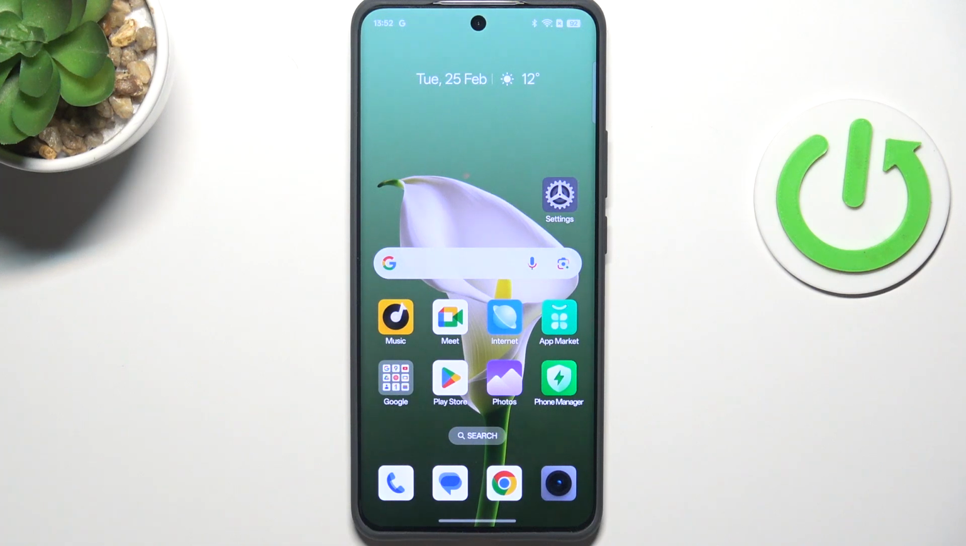Hi everyone, in front of me I've got Realme 14 Pro, and let me share with you how to update the apps on this device.